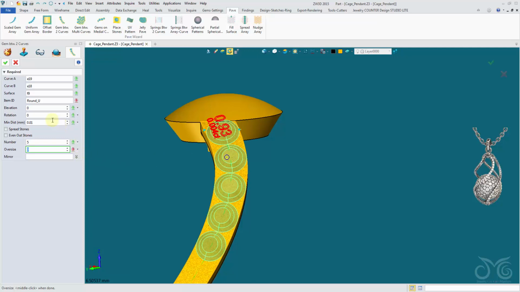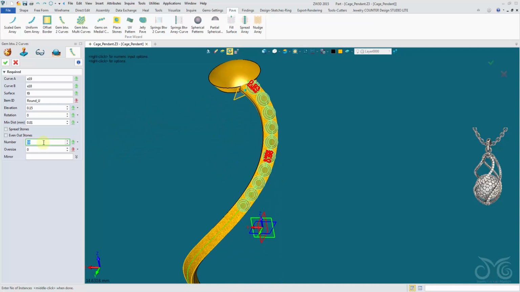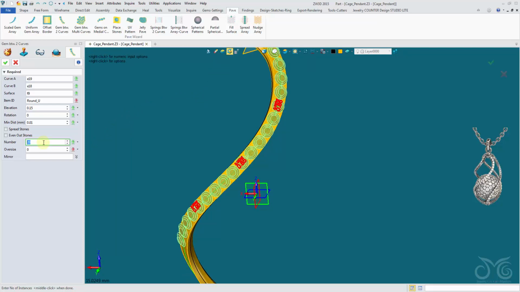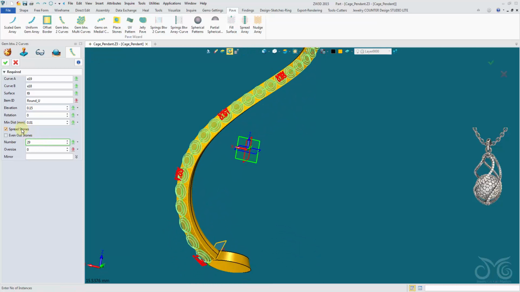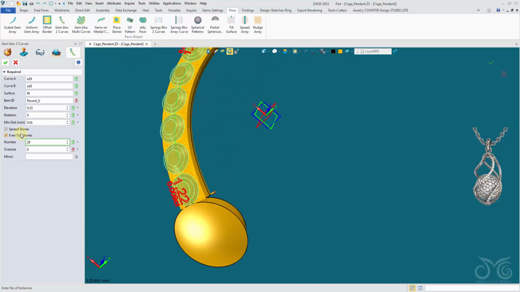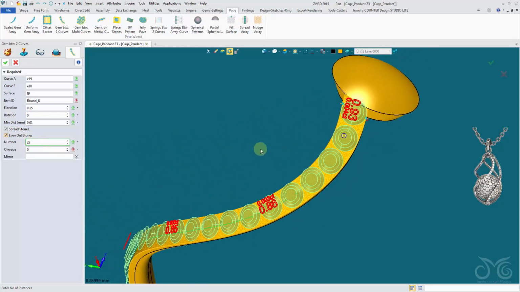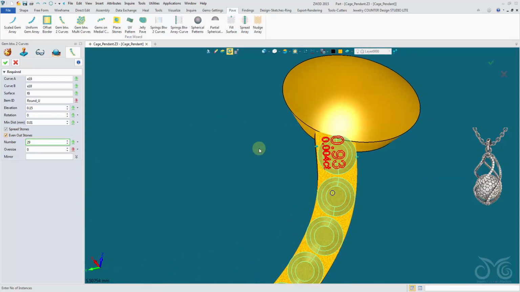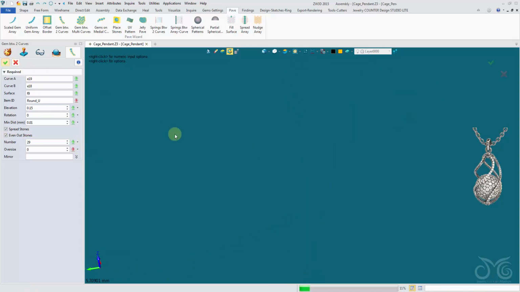Let's give our stones a slight elevation, 0.15. We're going to increase our number. We'll spread the stones as well. Okay, the stone sizes are okay there. They look well spaced. Let's confirm the operation.